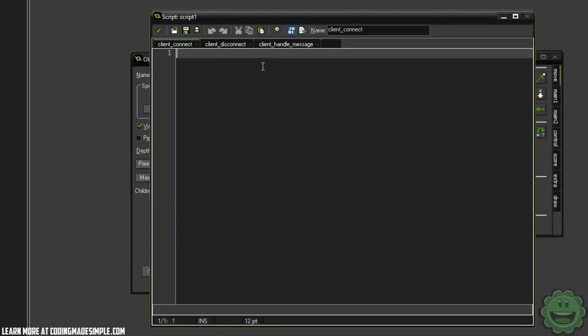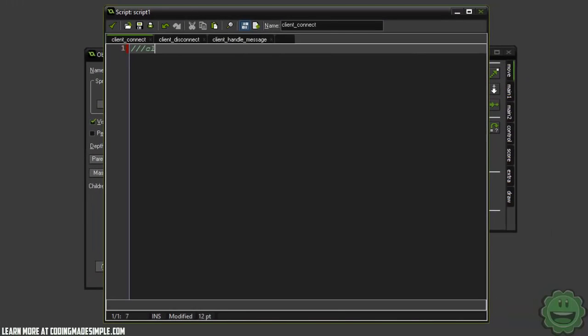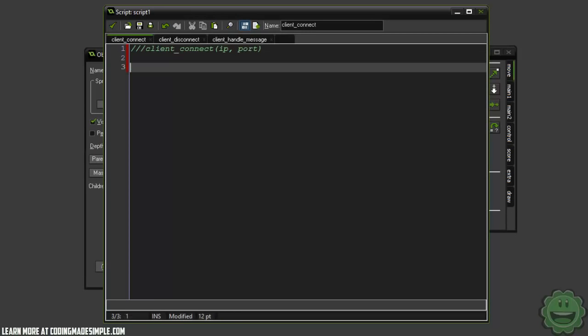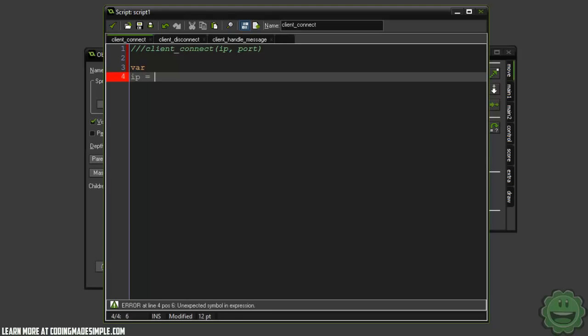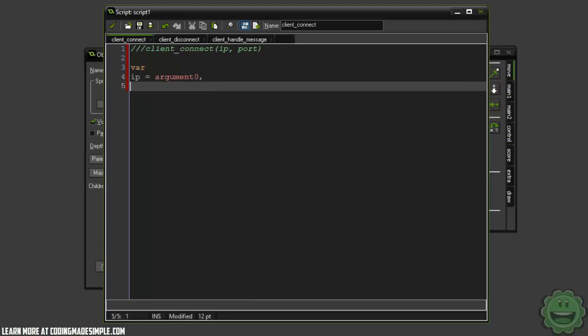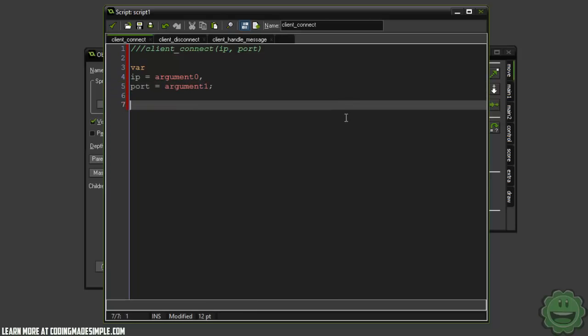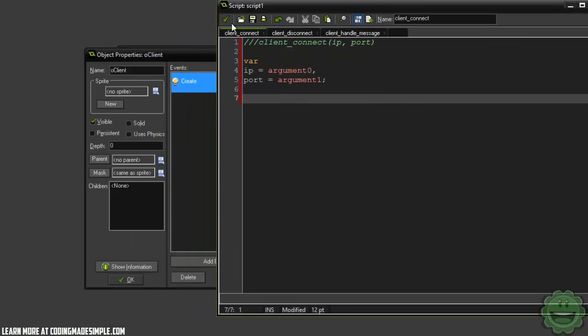So in our client connect, let's go ahead and just set up those arguments. So client underscore connect. We want our IP and our port. So here I'm just going to put that in. So IP equals argument 0, and our port equals argument 1. Alright, pretty simple.